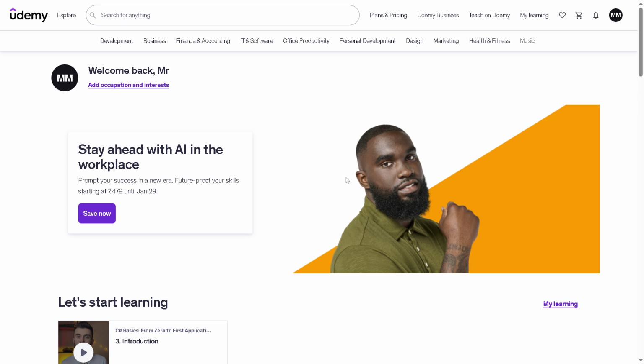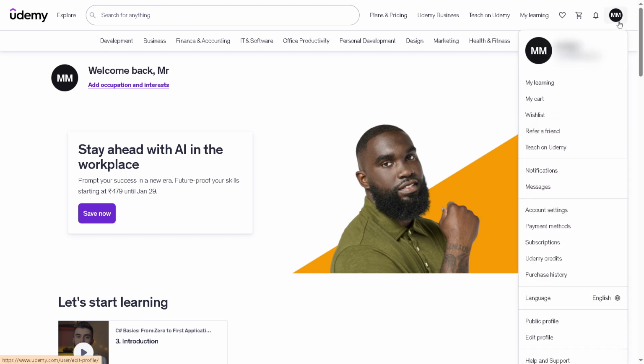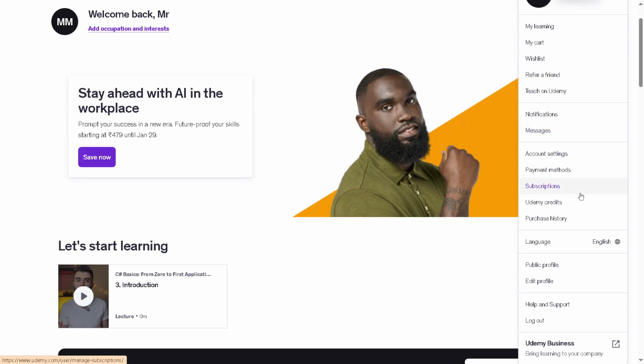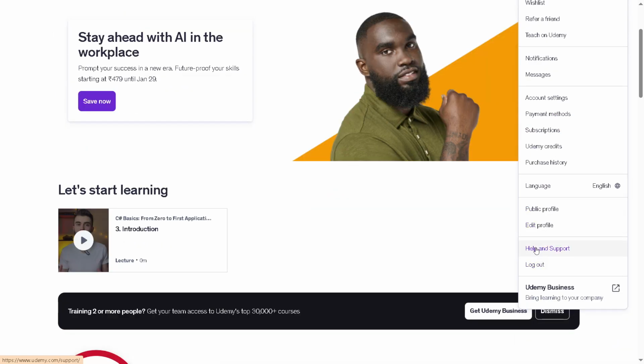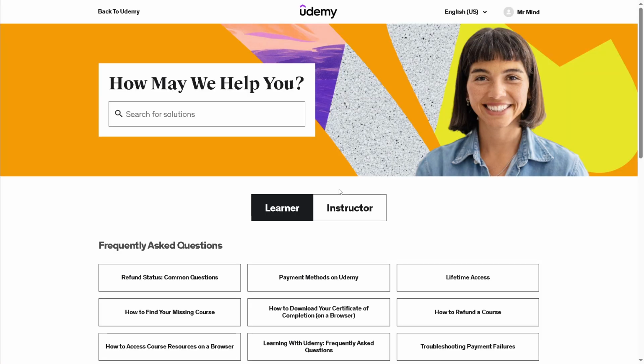Once you're logged in, move your cursor to the top right corner of the page and hover over your profile icon. A small menu will appear with several options. Look for the Help and Support area in that menu and click to open it. This section is the best place to begin because it connects you to Udemy's official Help Center and self-service resources.